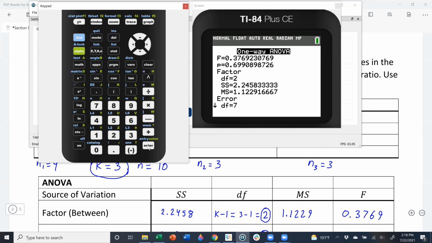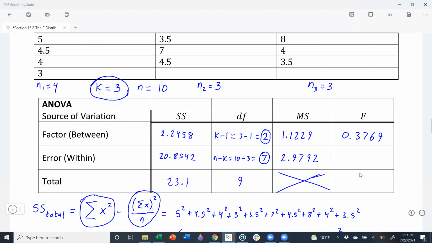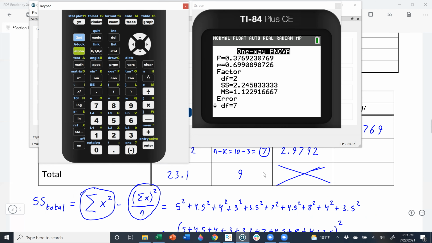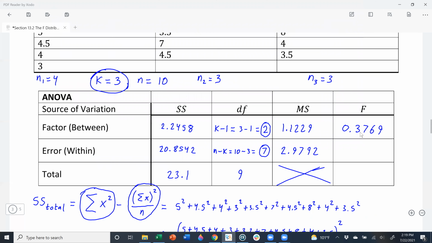And there is all of the information. Okay, way faster than doing it by hand, right? But there's a lot of information here that we have to interpret correctly. Okay, so first and foremost, it gives you the F right away. And so here it is, we calculated it by hand. So let's just compare our answers with what the calculator is giving us. The F ratio is 0.3769. And that's what we got when we did it by hand, 0.3769. Okay, so that's what we really wanted to get very, very quickly.